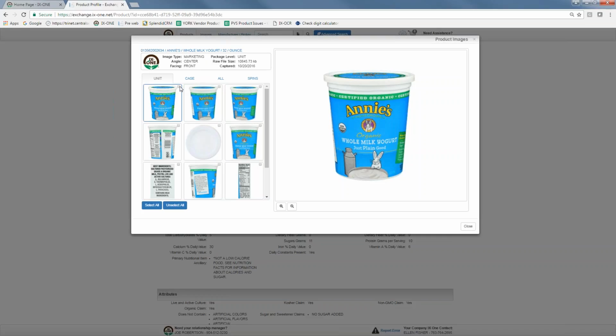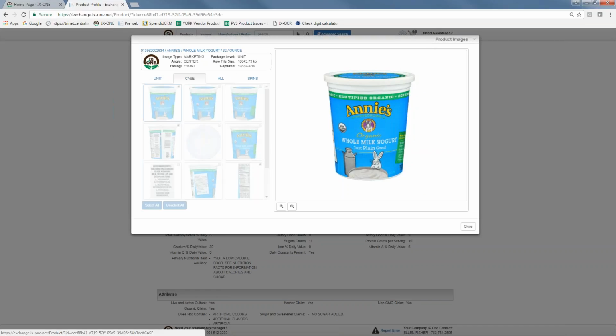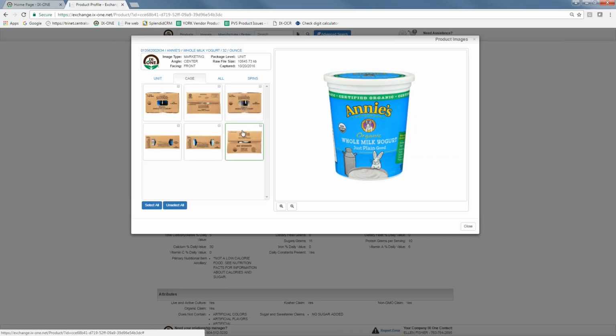Image selection is easy. You'll just check mark those that you want, and they will go into the cart. As you can see here, we have 3 items in the cart. We can select a case image.